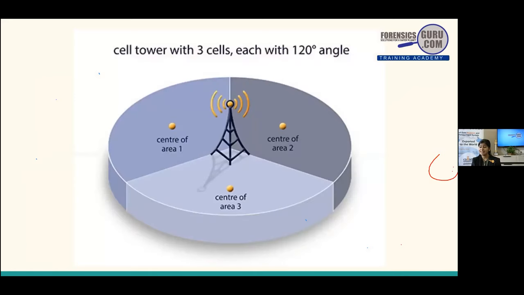As we are continuously speaking about the cell tower, this is how a cell tower looks. Look at the picture. This could be a cell tower of Airtel, Vodafone, or Jio, it could be anyone's. So what is the function of this cell tower?